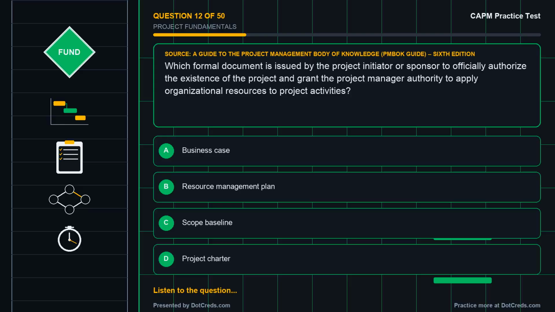Question 12. Based on A Guide to the Project Management Body of Knowledge, PMBOK Guide, 6th edition. Which formal document is issued by the project initiator or sponsor to officially authorize the existence of the project and grant the project manager authority to apply organizational resources to project activities? A. Business case. B. Resource management plan. C. Scope baseline. D. Project charter. Choose your answer.